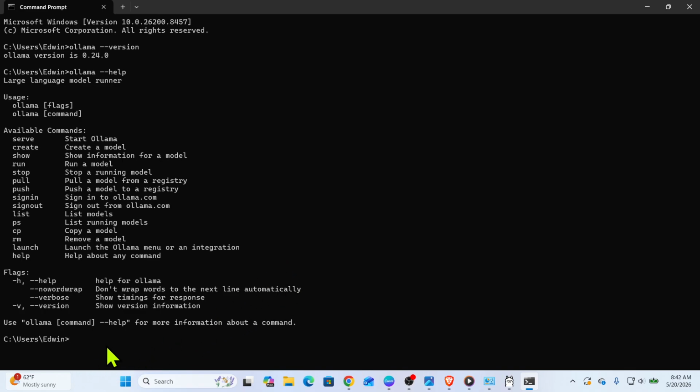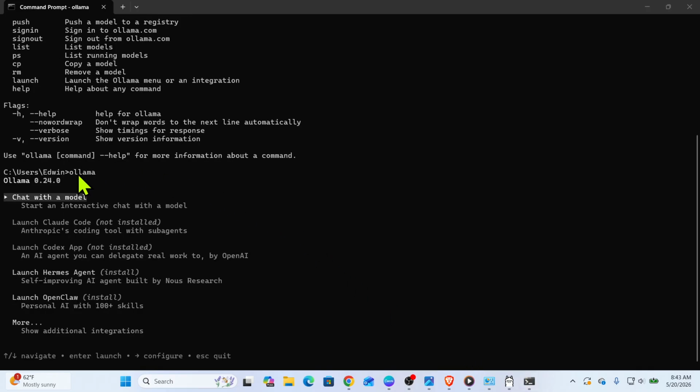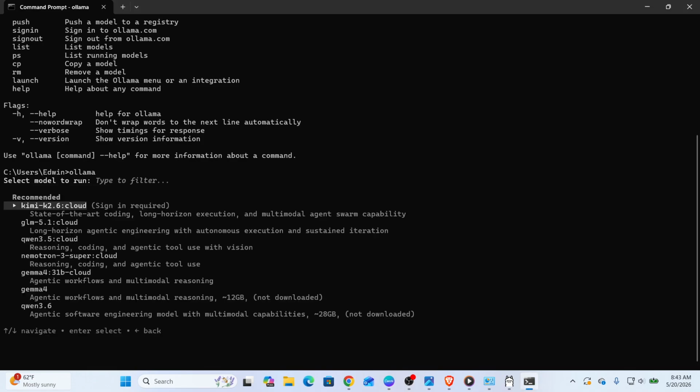If you want to download any AI model, you can type ollama and press enter. From here, the arrow is on chat with model, so press enter. From here, you can select any AI model that you want to download.